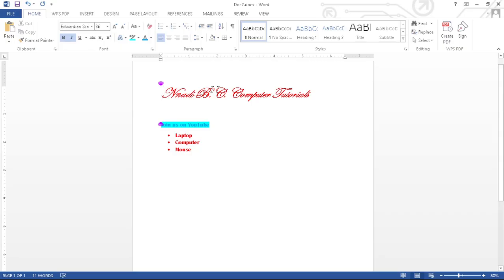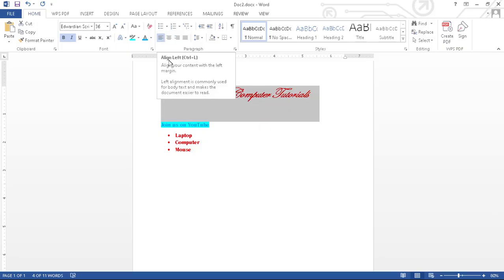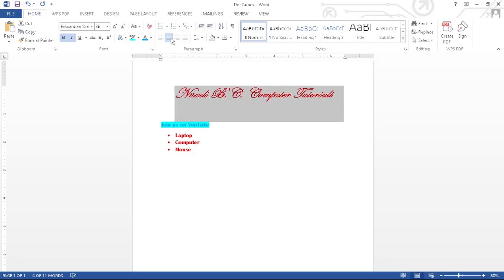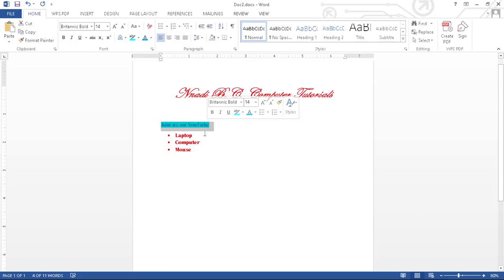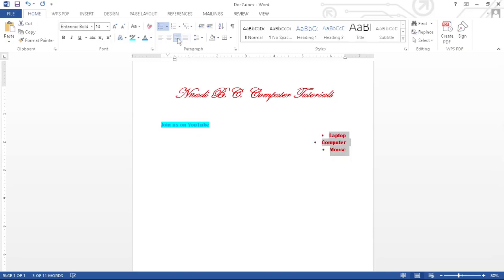Let me see. I want this to be in the center. You see all this now is on the left. It's aligned to the left. Here's aligned to the center, to the right, and to justify it. So I want to align it to the center, this one to the left, this one to the right, and this to be justified. Oh, sorry, this to the right.